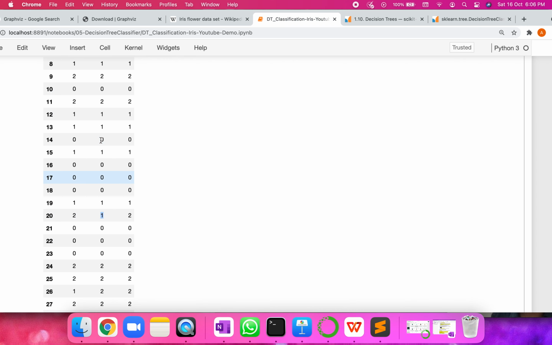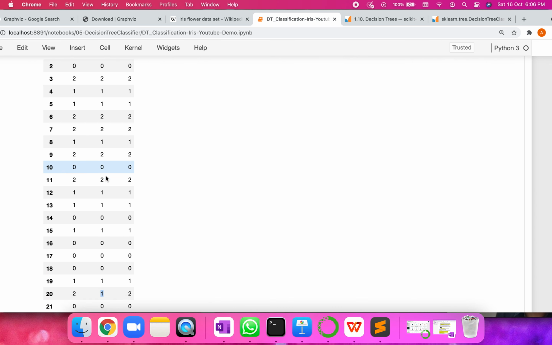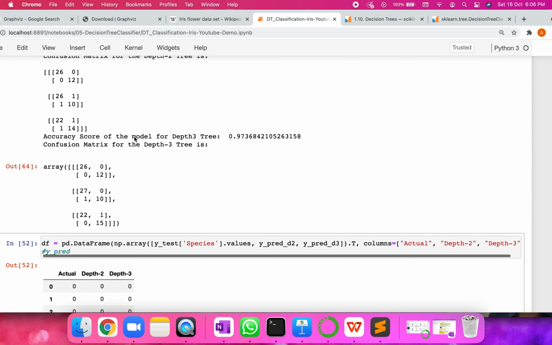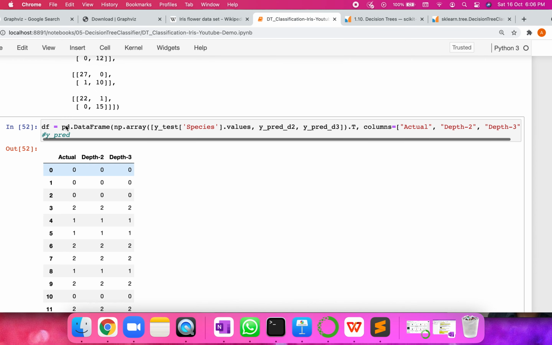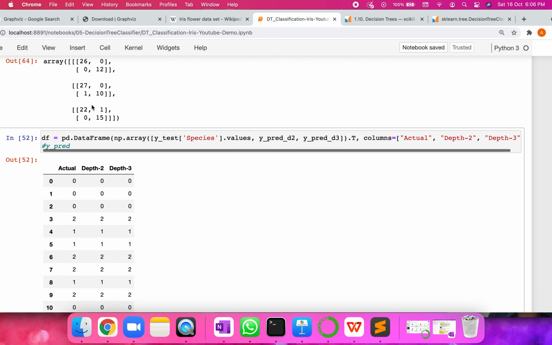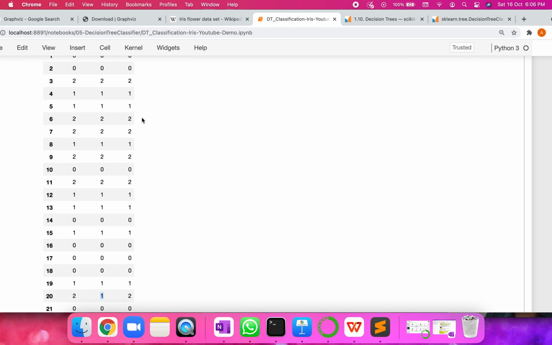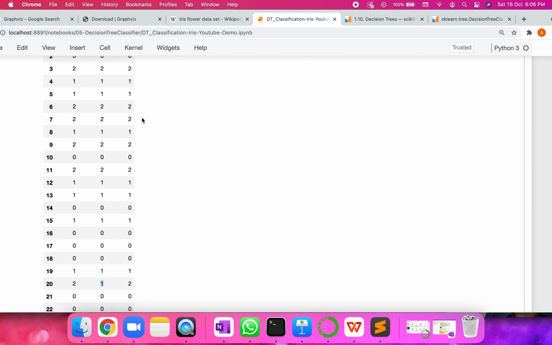So there are a couple of minor differences, but otherwise, in general, both the models have been doing well, except a couple of predictions, right? Out of almost 37 to 40 samples, it is only having 1 or 2 incorrect predictions. I think that is still good in terms of the predictions, right?